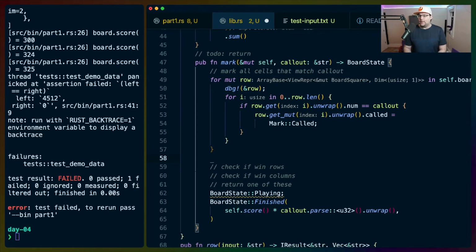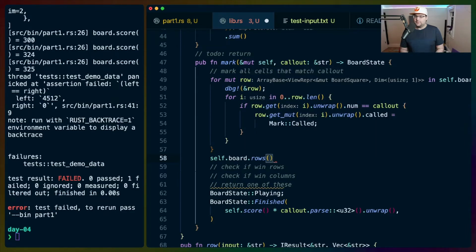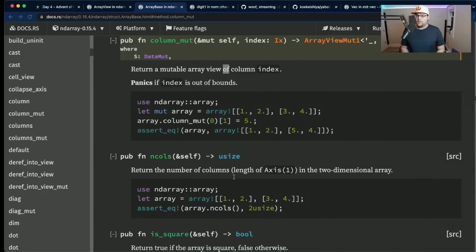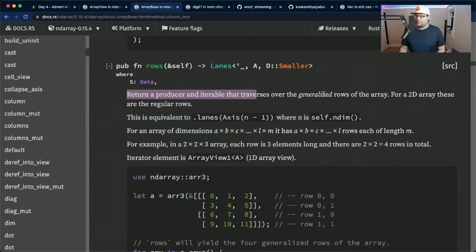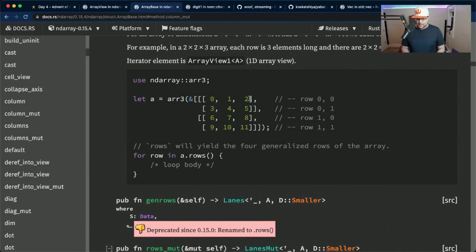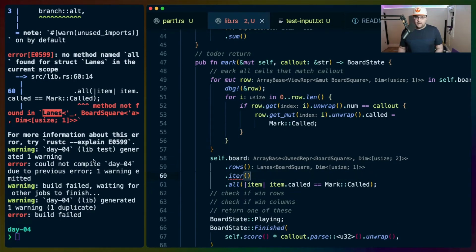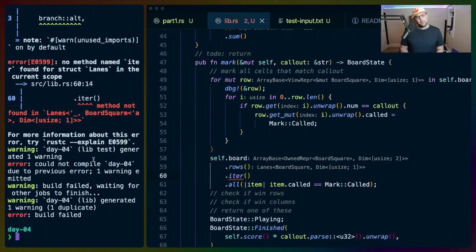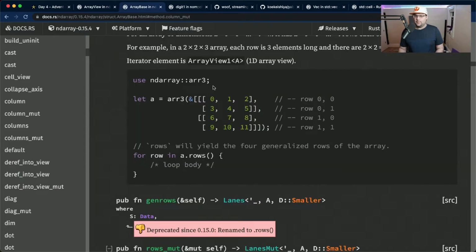So now we're outside and we can do self.board.rows. Was it just rows.all? And this will be item.called equals mark called. Rows gives us an iterator, right? Returns a producer, an iterable that traverses over the generalized array, whatever, or row and a.rows. So is all not a thing? That's probably my problem. I'm probably thinking of all as a thing. Method not found. Interesting though. And if we do iter, that doesn't work either. Maybe we didn't bring in a trait because all is a method on iterator. I thought lanes implemented iterator.